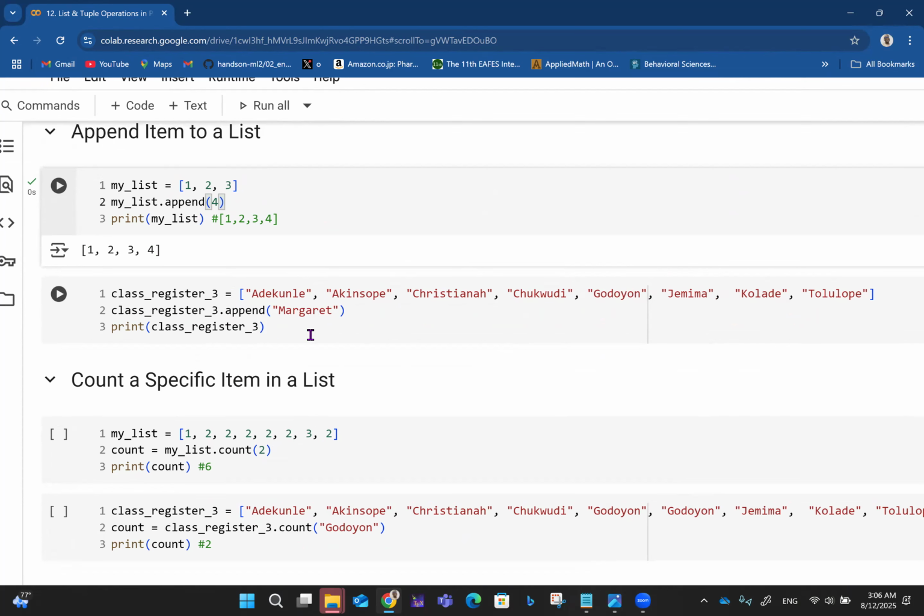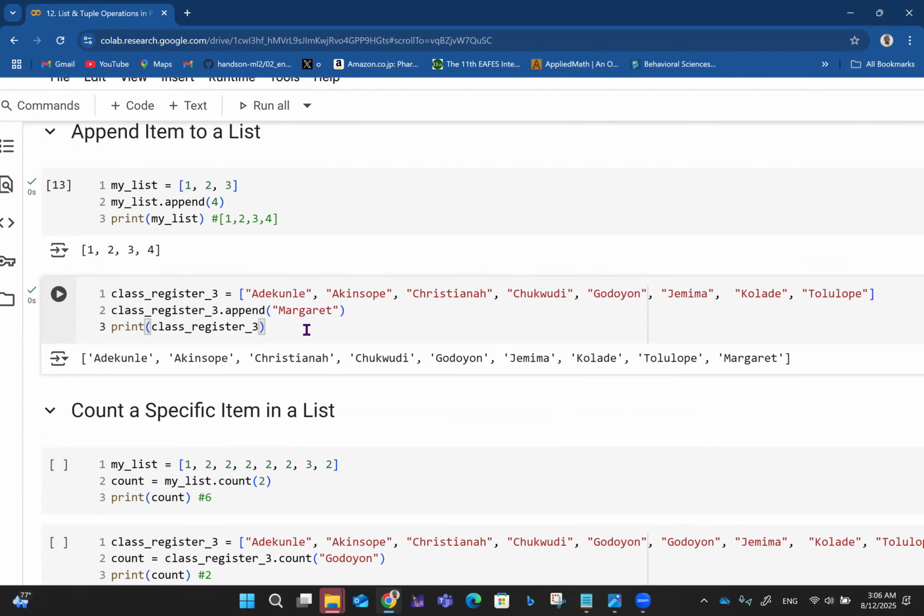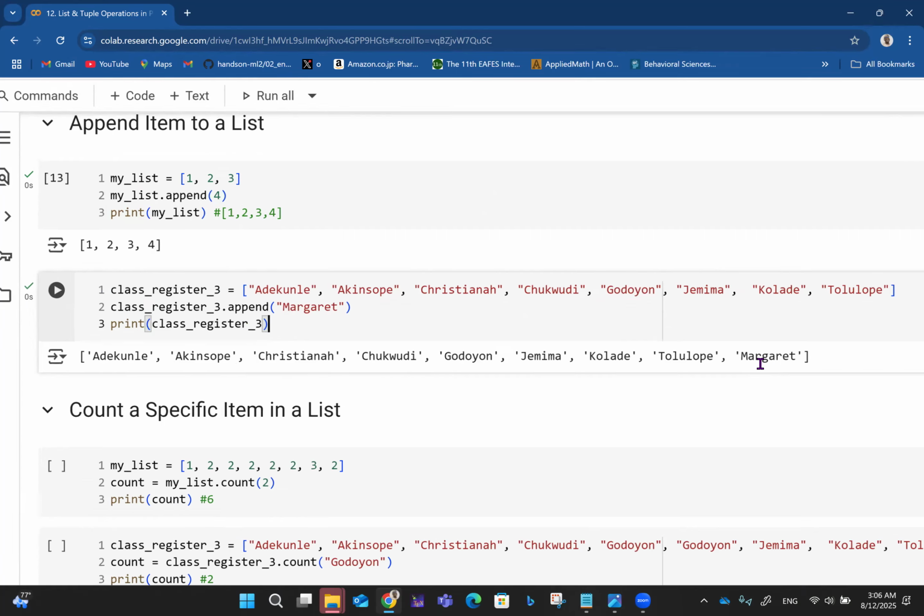And then we want to add a new student to the class called Margaret. So we have class_register_3.append("Margaret"). It will add Margaret as the last name in the class because that's the new student. By the time you print class_register_3, you see you have Margaret now added to the class. So you can append an item to a list like that.